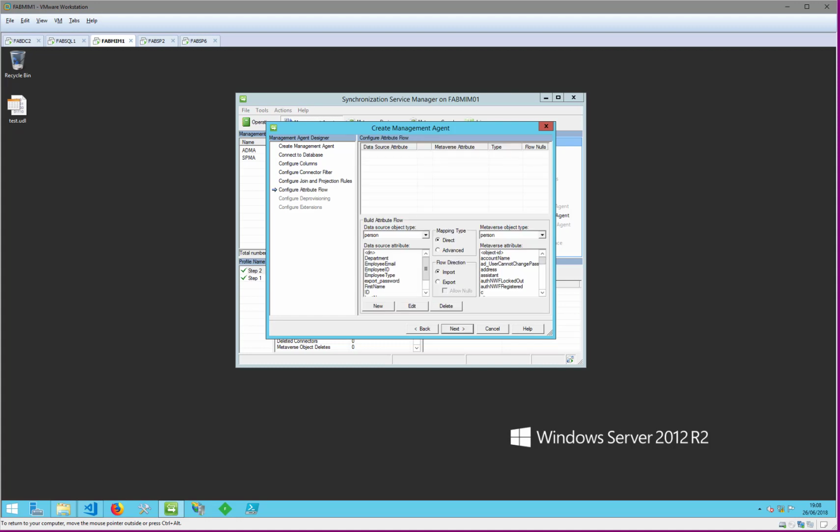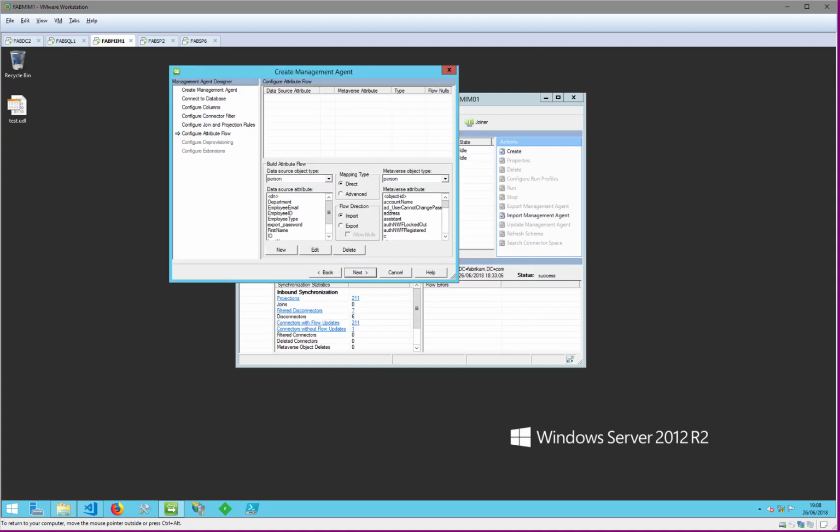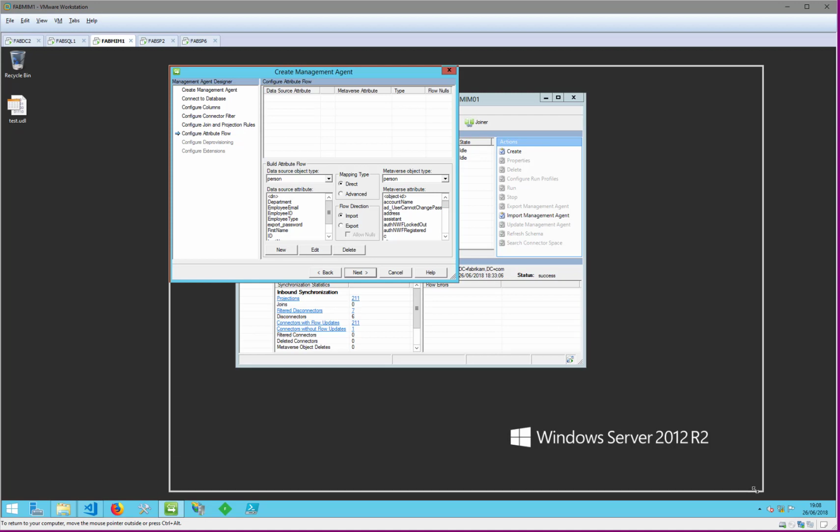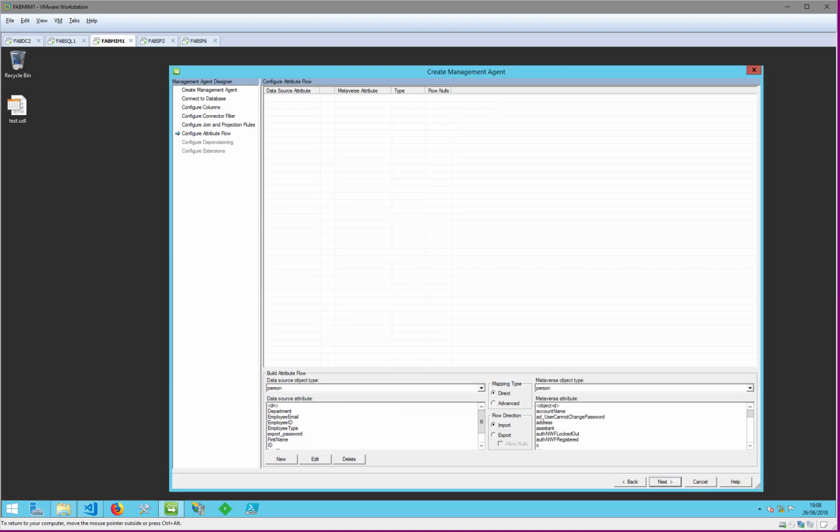I'm going to click next and it brings us back to our attribute flow screen. I'm going to make it a bit bigger again just so that you can see easier what's happening, and it's a little bit easier for me as well. So I'm going to map various columns from my database on the left hand side here with values in the metaverse.